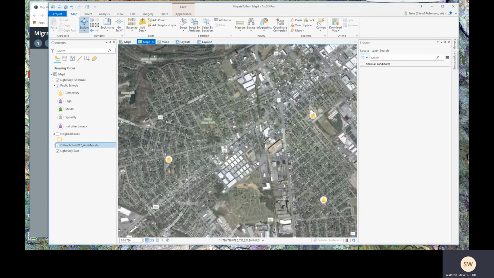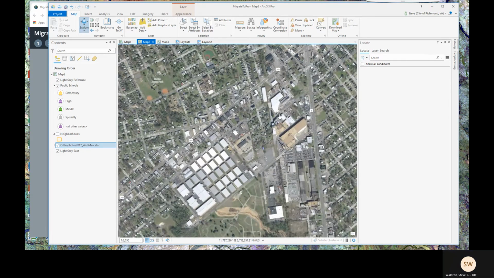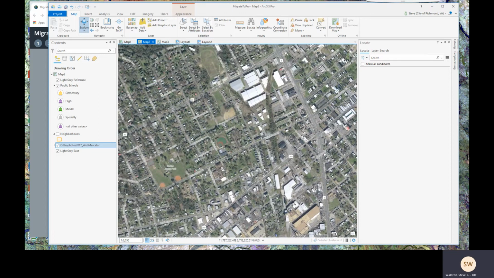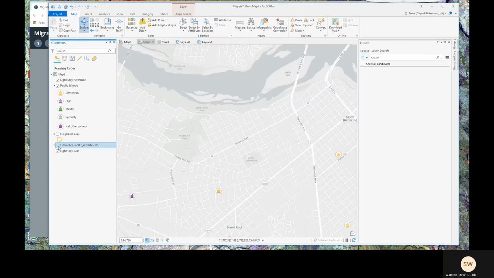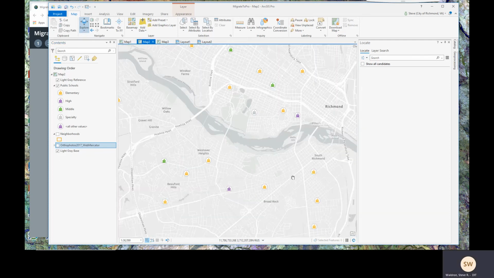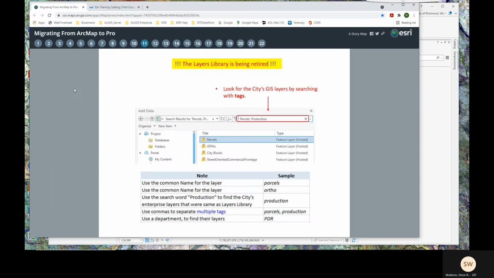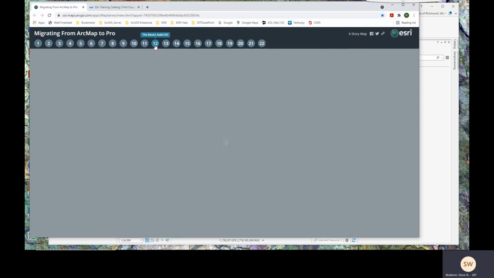Or we could use any of those other years. By the way, we are getting ortho photos for 2021. I think I'll turn that off for now. Okay, moving right along.